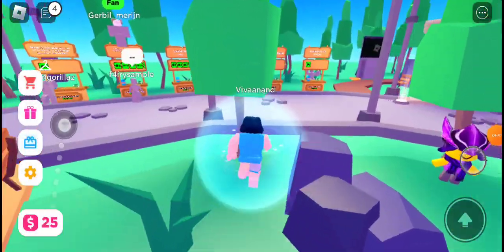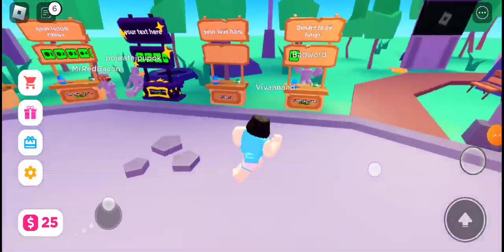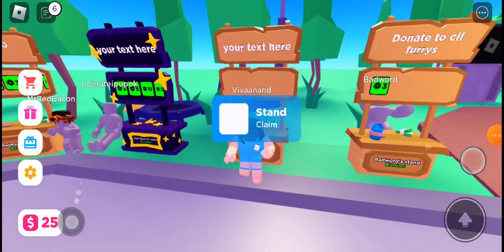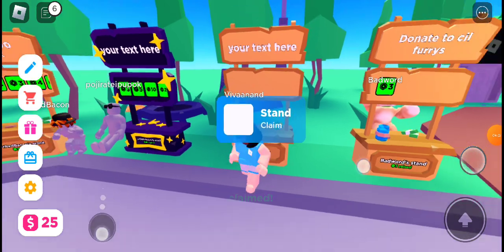Now you have to look for any empty stand. Like this is an empty stand I can use. Fine, so I can claim this stand. Just hold this button and your game passes will be listed here.